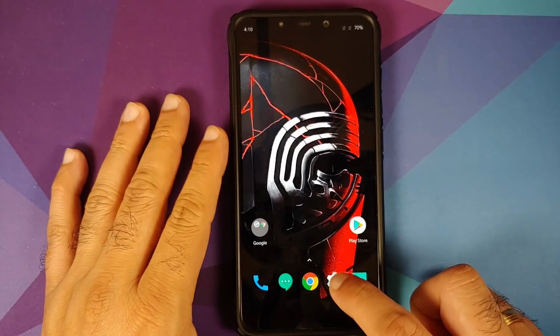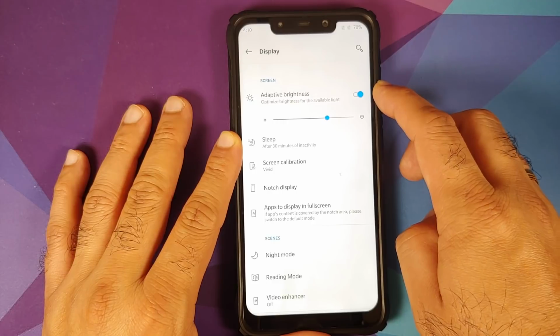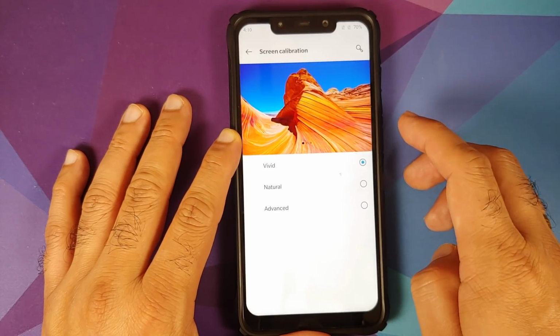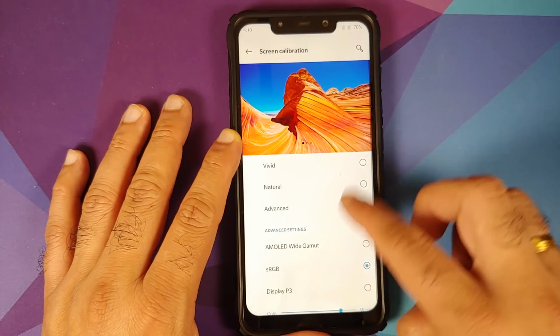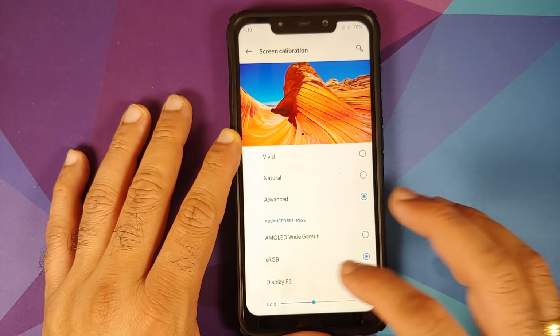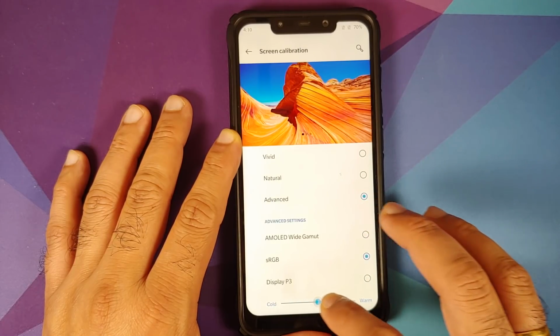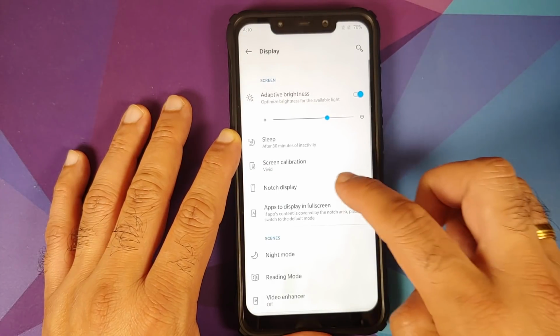Next up, we can head over to settings, display. You have adaptive brightness, works without any issues. Then you can configure your screen calibration. So you have vivid, natural, and advanced. In advanced, you have AMOLED wide gamut, sRGB, and display P3, and you can of course configure the warmth of your display as well, working without any issues.